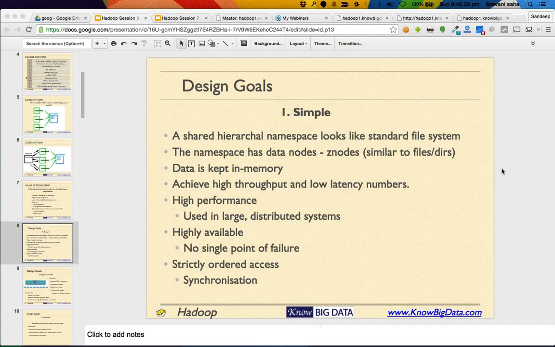These are very important. So, it's a shared hierarchical namespace which looks like a file system. It has data nodes called Z nodes, which you can think of as files or directories. The only difference between this and a file system is that in a file system there are two kinds of nodes. One kind of node is called a directory, the other kind is called a file. Files are leaves. Files do not have children in a normal file system. Here there are no two different kinds of nodes. Here everything is a Z node.